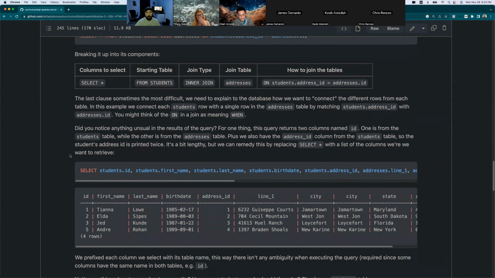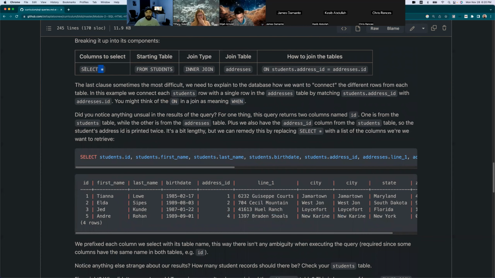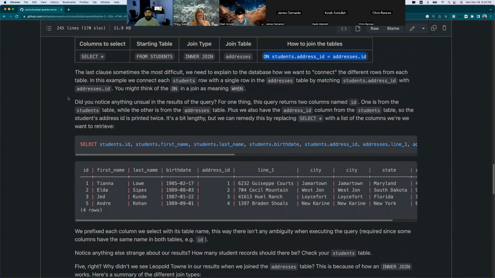Oh, does this break it down for me? We'll see if this is better than how I described it. Columns to select, starting table, join type, join table, how to join the tables. Yeah, maybe I should have just shown you this. My description wasn't as good, wasn't as obvious. The last clause can sometimes be difficult.